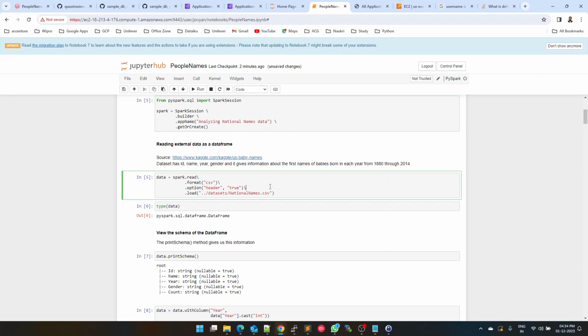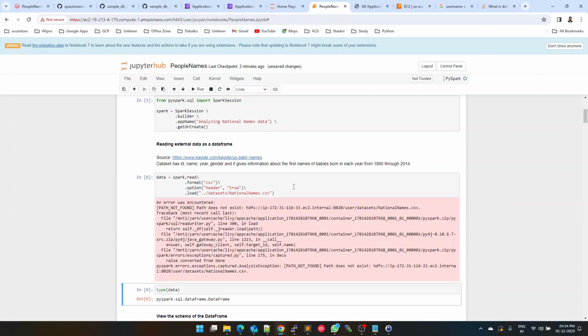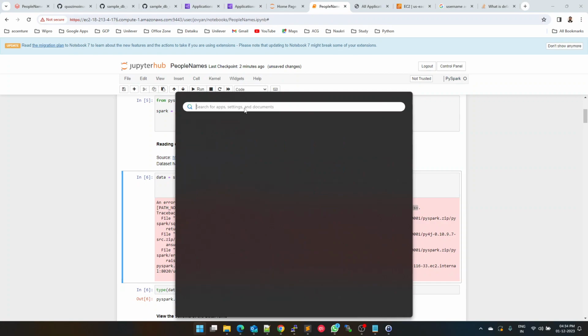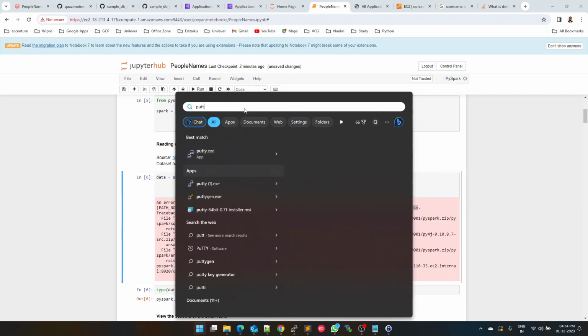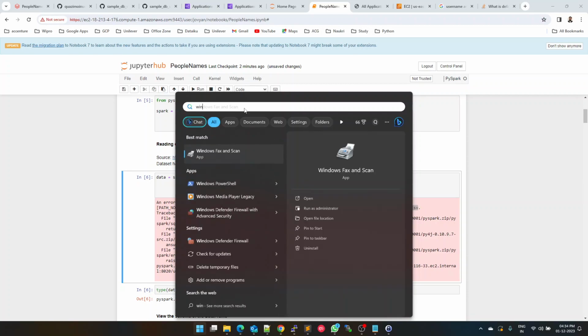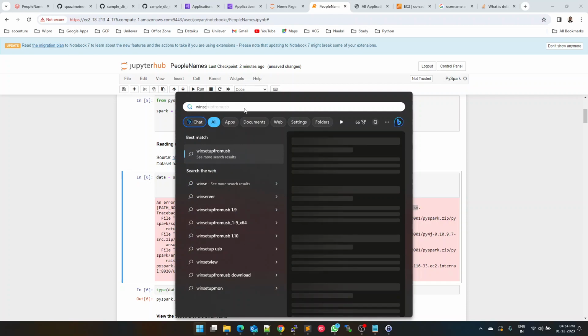This thing will not work, line number 5, because we don't have data there, so it is going to fail. It is looking for this directory structure and the CSV file over there. So first we have to put that data there. I will be using WinSCP.